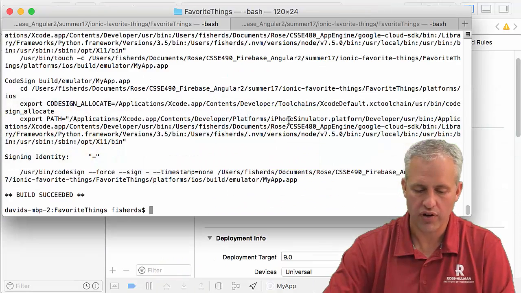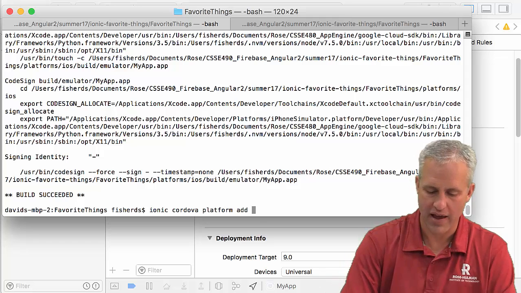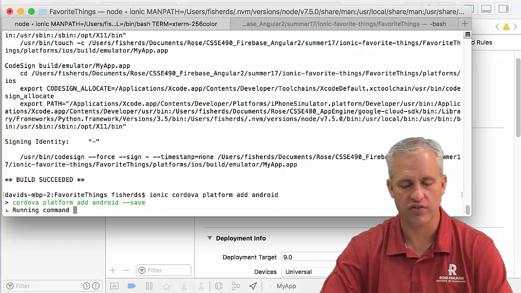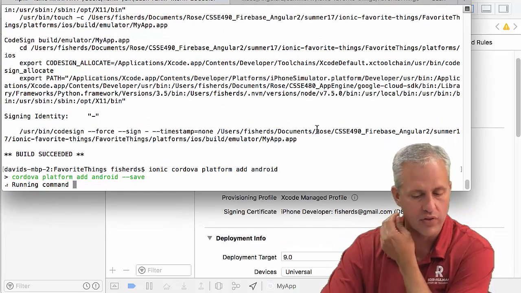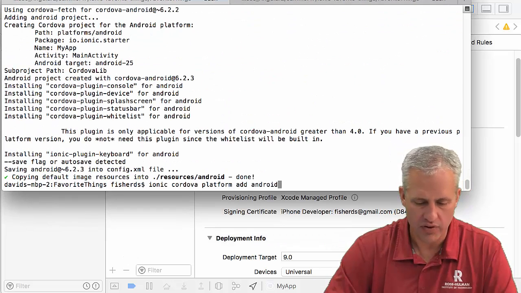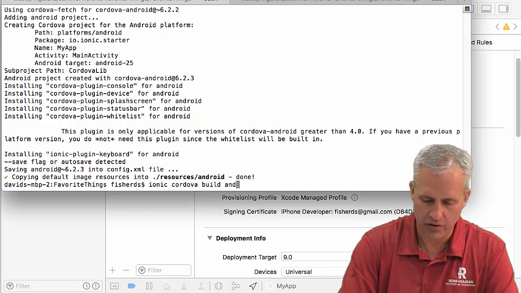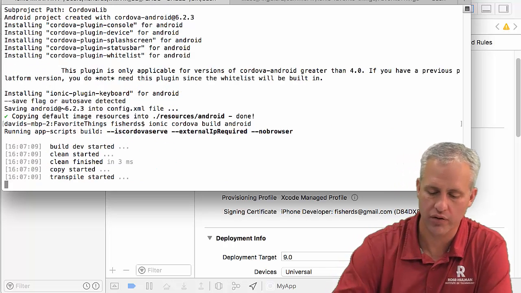If you want to do Android, it's a lot of the same steps. So there was this Cordova platform add Android, or said iOS before. I'm going to say Android instead. And so it does some Android-y things, which I'll just wait for those to finish. And then once that finishes, you can say Ionic Cordova build Android, and it'll build the Android app for you, which is pretty neat.